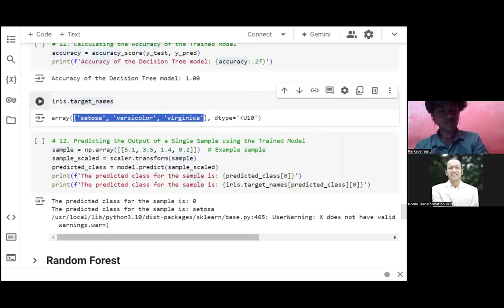Okay, we have these data arrays in our model, and then we are going to predict the outcome of a single sample using the trained model, and then the predicted class for that is 0, and the predicted class for the sample is Setosa, and then this is how.